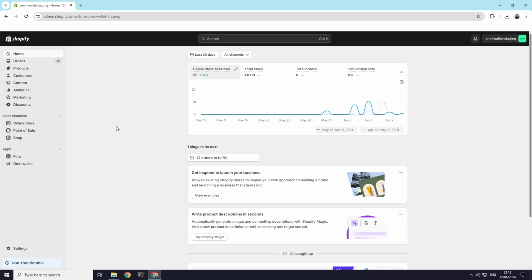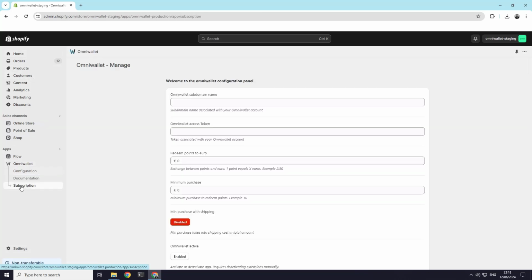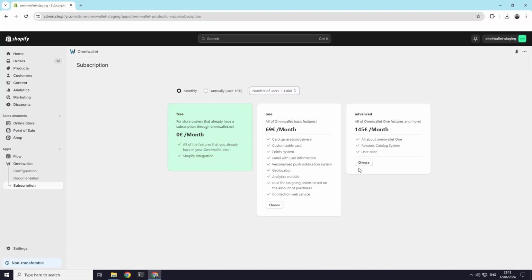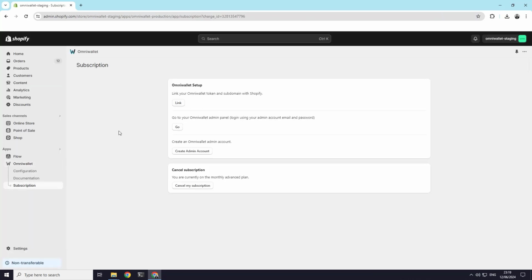So once you have the app installed, you go here and then you click on the app. You go to subscriptions and then you choose a subscription. I'm going to choose this one, for example. We hit approve and then we are redirected to the setup page.